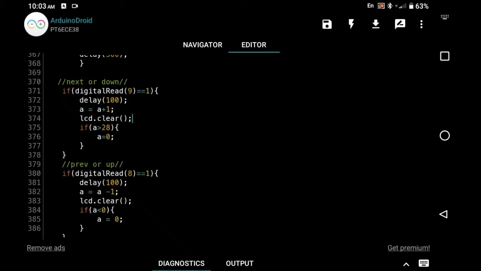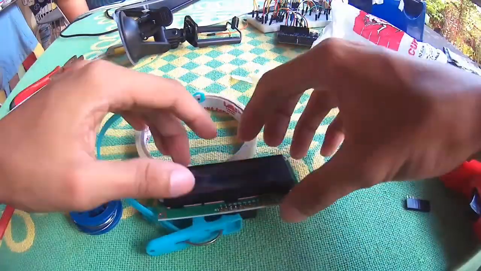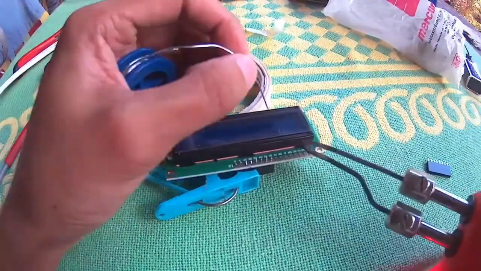LCD.clear here in these two functions is very important. It clears the screen so that it prevents the overlapping of two screens. Here I used Serial.println for monitoring while I am coding, so I know what the value of A really corresponds to in these two functions. So that's all.